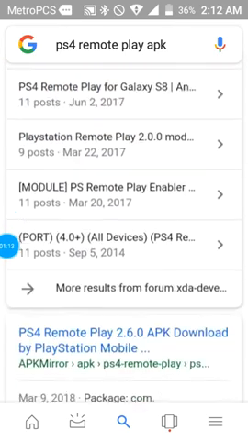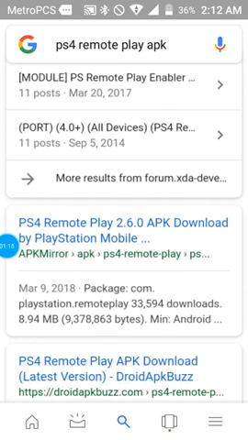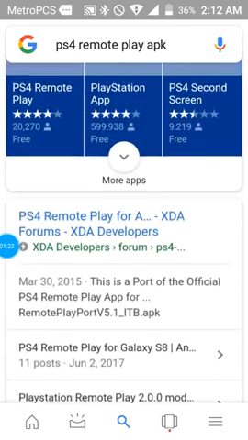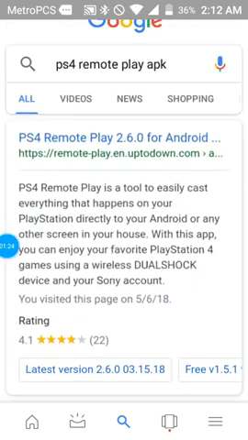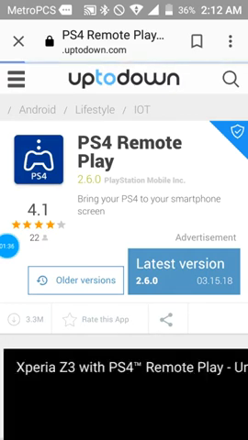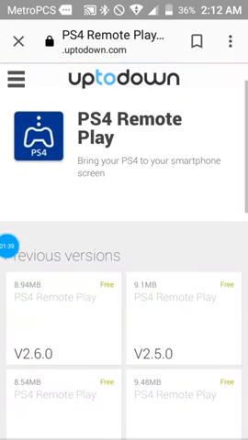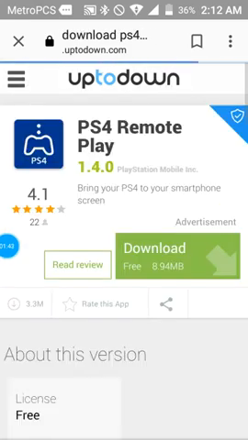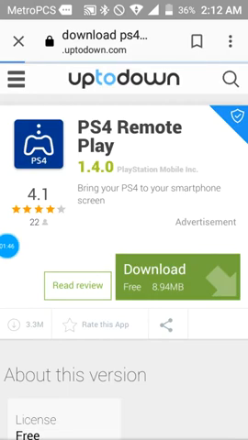For the one that I was just on. You either want to click on this one right here. See, it says Uptodown. That's how you get older versions. You want to click on older versions and go all the way down to version 1.4.0. And then you want to download.